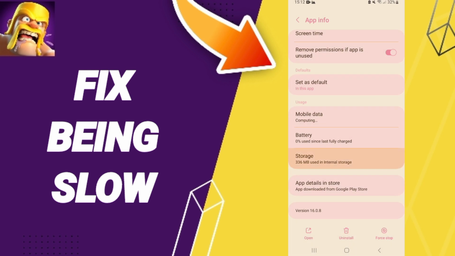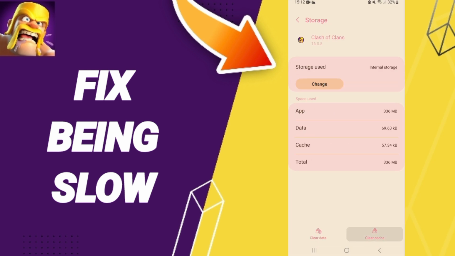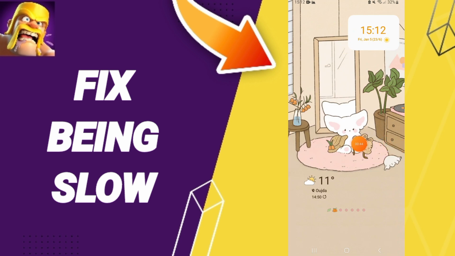Then you will enter to storage. Here you can click clear cache. But pay attention, don't click clear data because that can cause you errors or can delete your account.